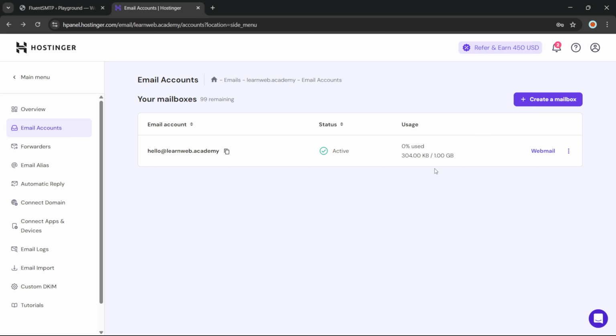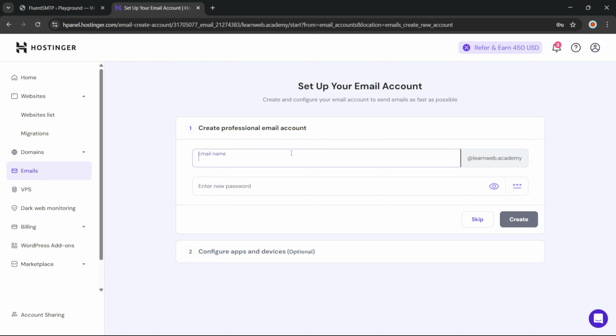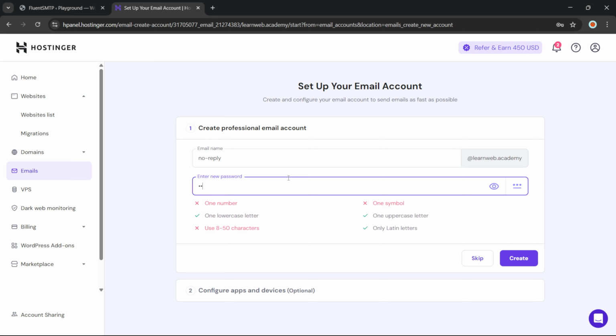So let's create an email. This is my hosting account, and I will create my email from here. Alright, so let's just create. We just name this as no reply and enter the password that you need.